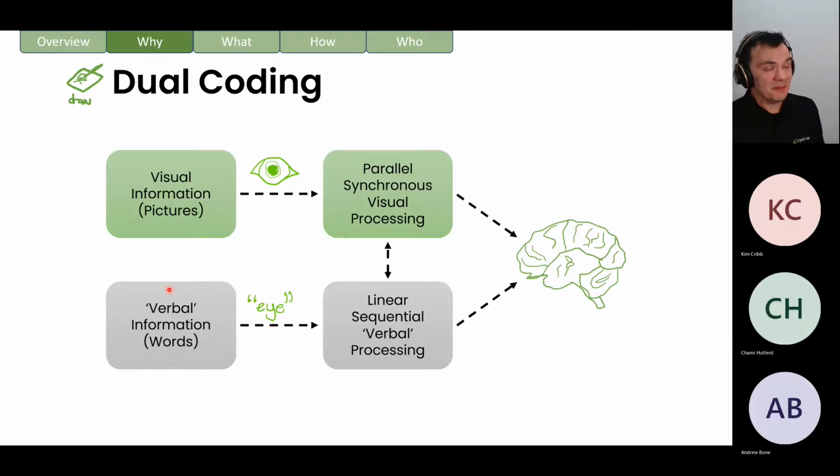But the second part here, and this is a little more directly relevant, is there's something called dual coding. And that is that cognitive scientists believe we take information in two different ways simultaneously. So the first of those is visual. So that's pictures we see. And I just want to emphasize that that is pictures. It's not reading. Reading is not a way that we take in visual information.